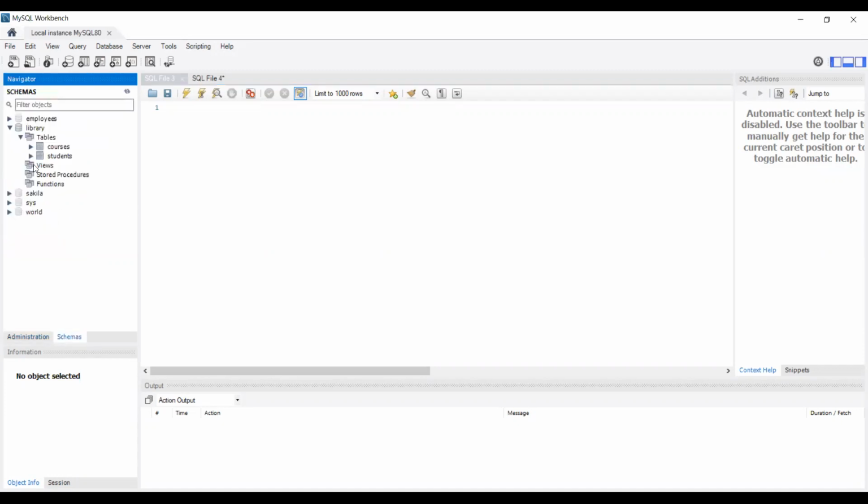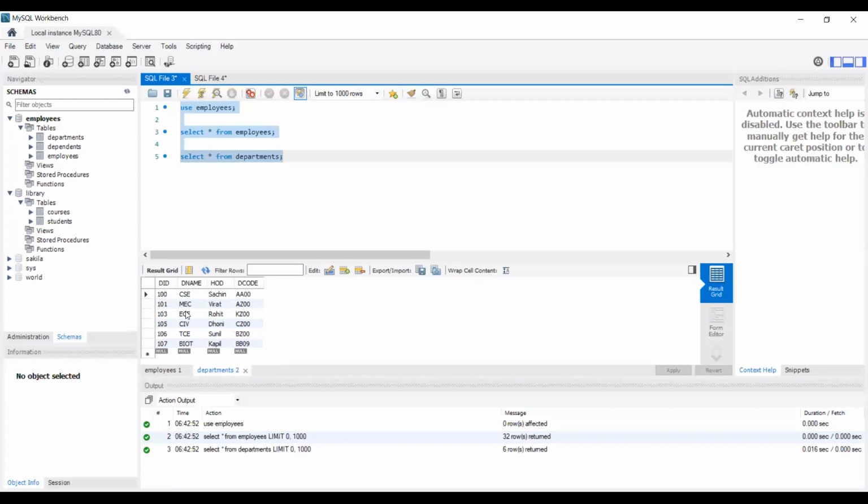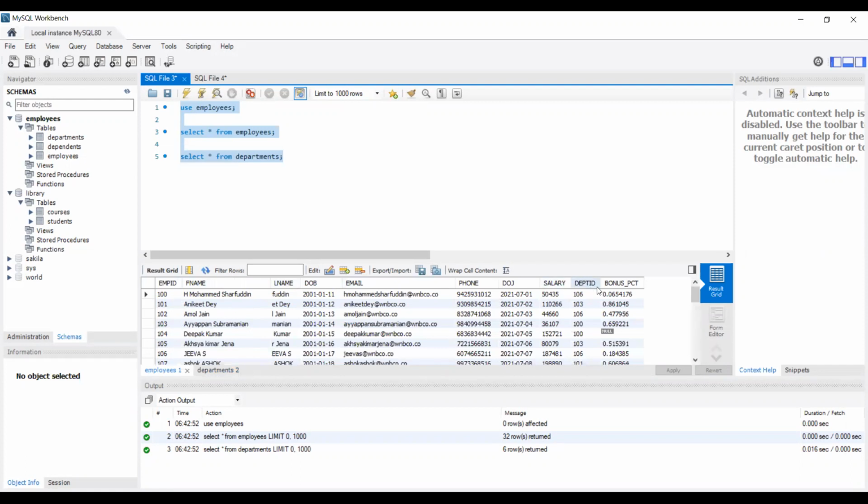Go to schemas. So here you have employees, and then if you look at, we have departments and employees, correct? So if I say use employees, then select star from employees, and then say select star from departments. So here you have department with DID, DNAME, HOD. And here you have employee, and you have department ID.